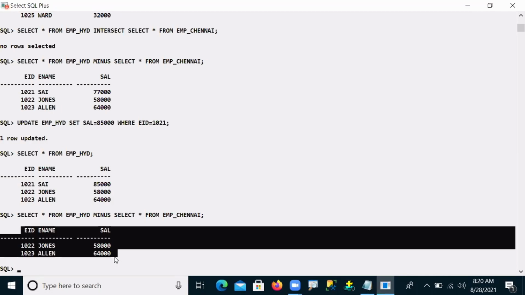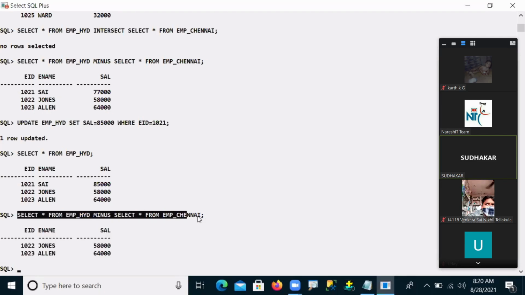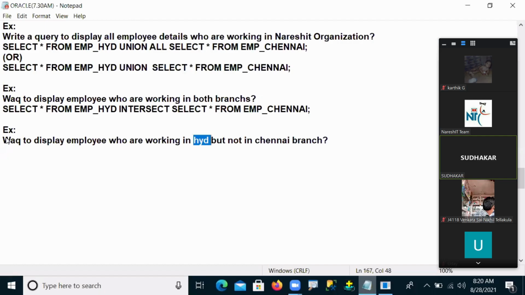Why was Sai not displayed? Yes, Sai is common, because the salary I changed here is 85,000. So that's why it's a common value. Common value means the Sai data is there in your right side table, Chennai. So that's why it is not showing here. So this is what it identifies, guys: those who are working in Hyderabad but not in the other location.